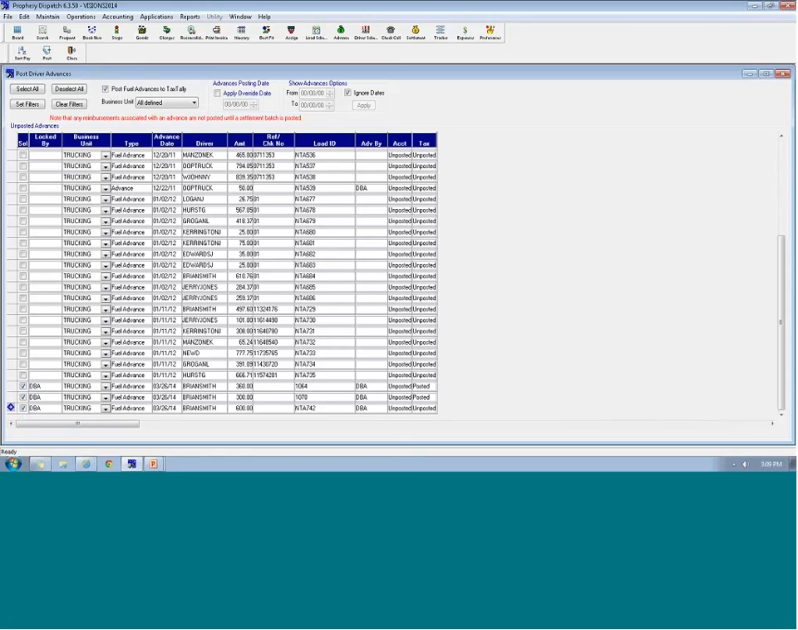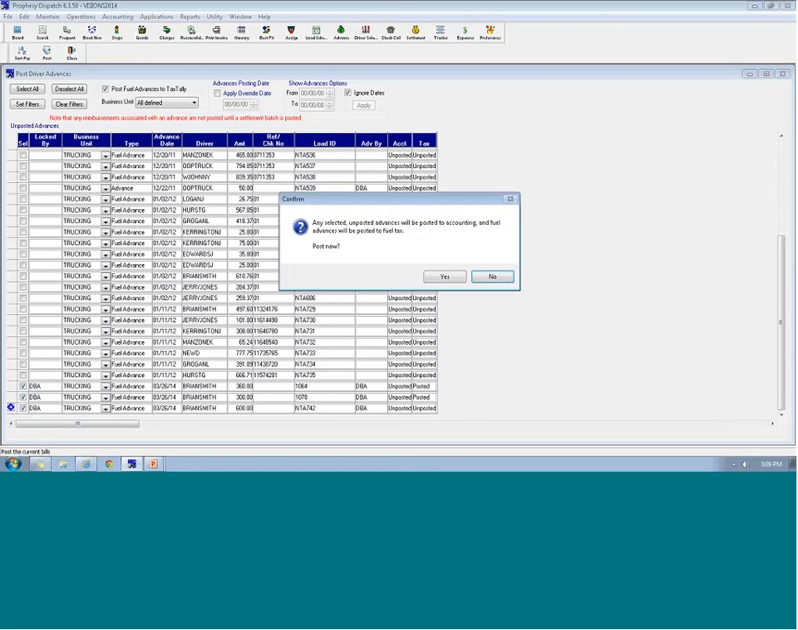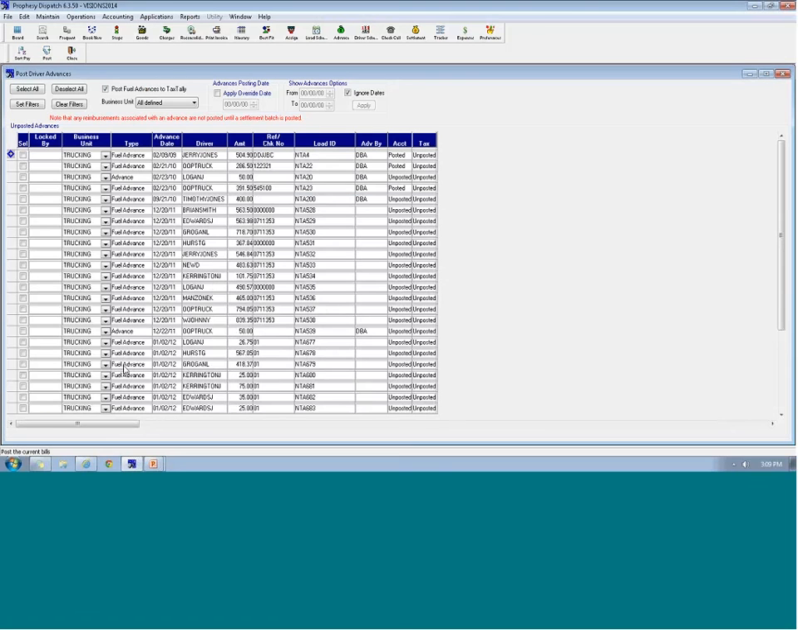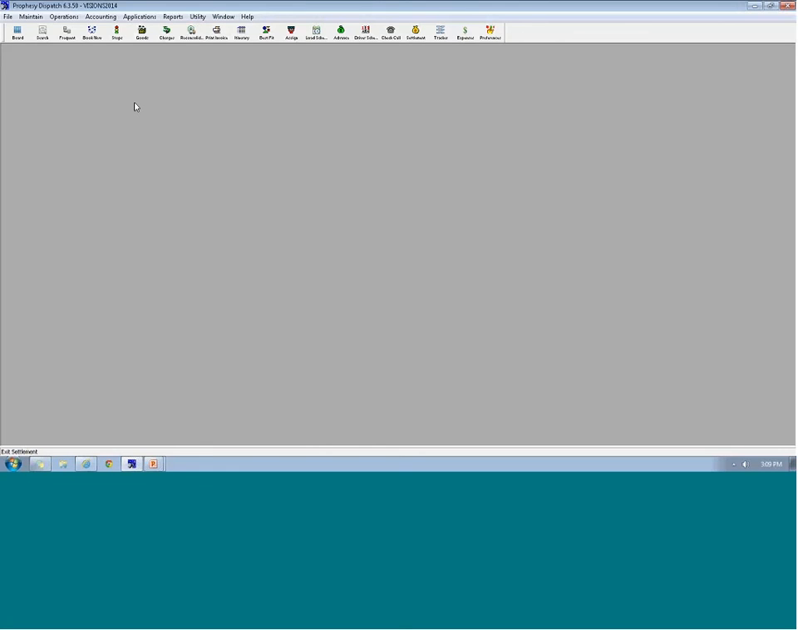I'm going to just select my items and once again post, and I very simply have then just migrated those transactions out of my dispatch program, and when I go into TaxTally, they will be there awaiting me for my IFTA reporting. So that actually concludes the actual portion in dispatch in terms of migrating the data.